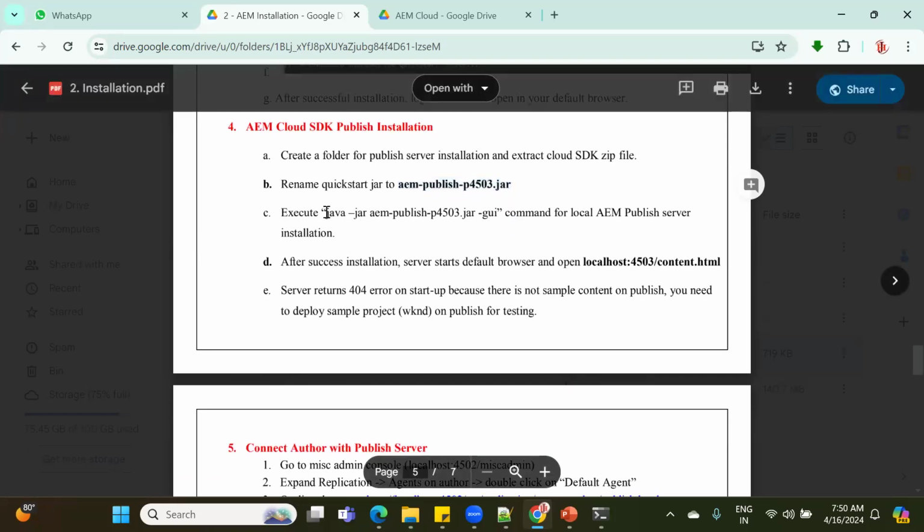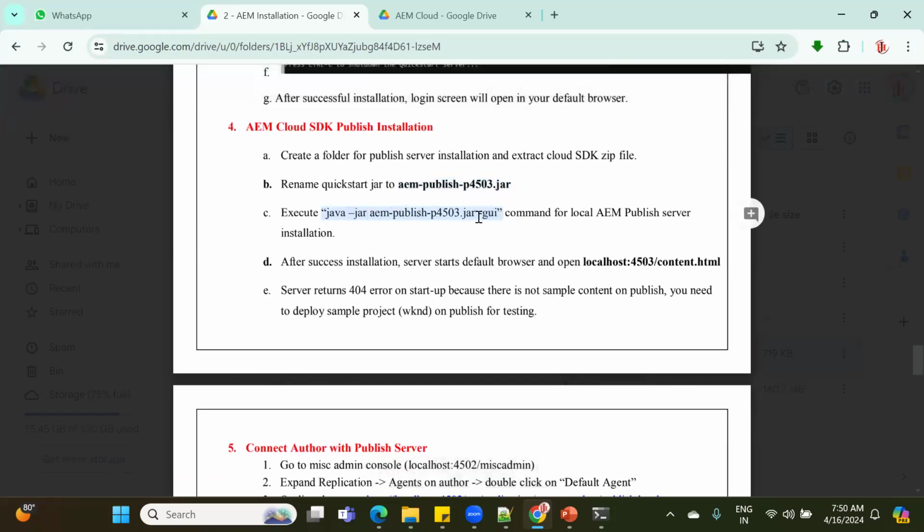Use this command; the command is also the same: java space -jar aem-publish-p4503.jar -gui. We can start author and publish servers in parallel because these two servers run with two different port numbers. Author runs with 4502, publish runs with 4503. Either we can start the author server and implement your functionality, or we can use publish, or both are possible because these two servers are running with two different port numbers.